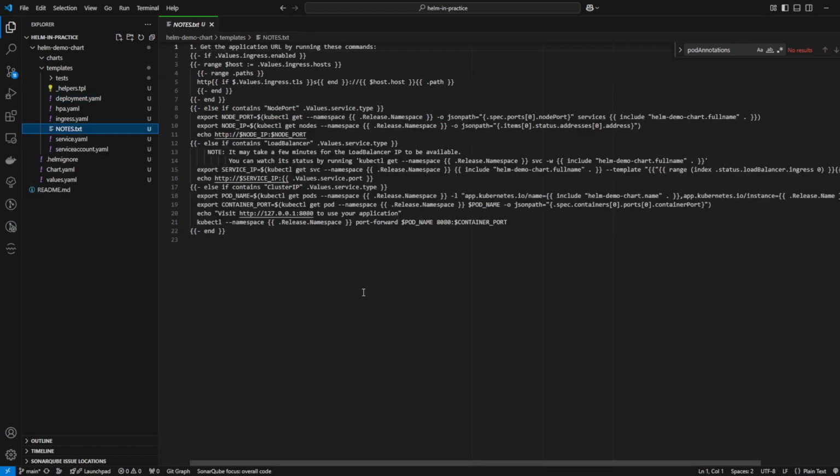Then there is a notes.txt file. The notes.txt file is used when the chart gets created and installed. Along with the status of the chart, it can also provide you some more description about the chart, for example, how to get the application URL. So when the chart gets installed, it may provide you some more information about the chart.